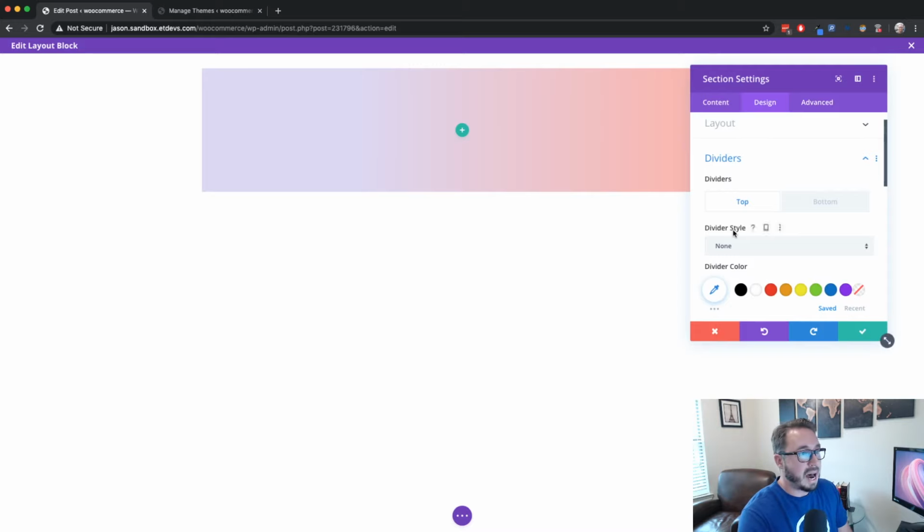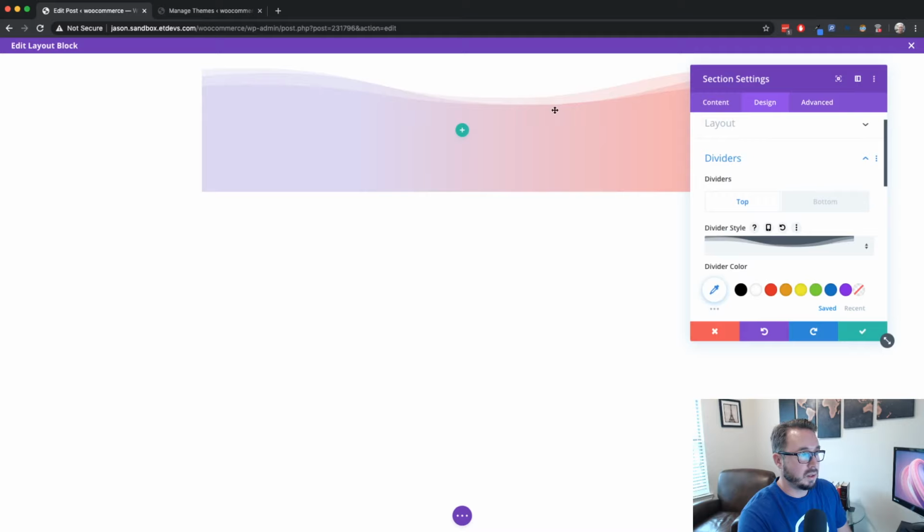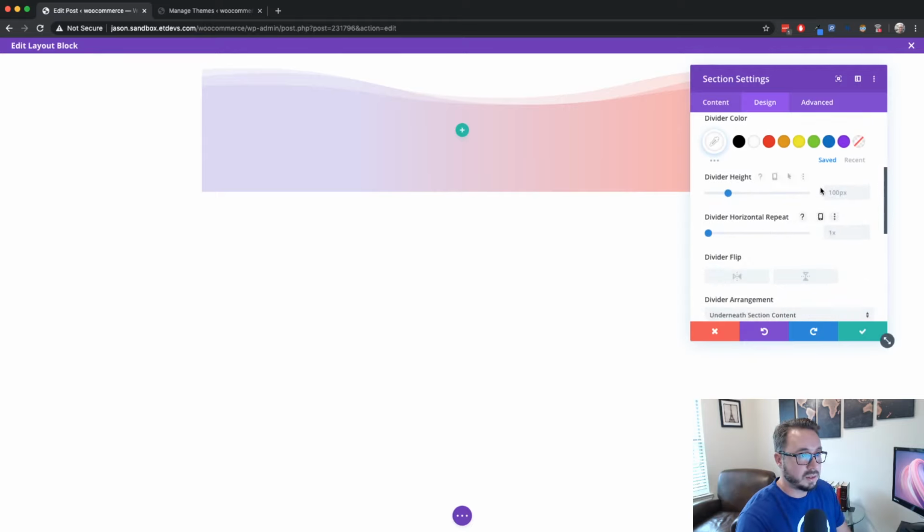So let's make a top divider here, and I'm going to use this divider style. I am going to make it white. If your blog posts have a different background color, you'll probably want to use a color that matches that one. So I'm just going to use white since our blog post content is going to be white. And let's go ahead and make a divider height. Let's give it 50 pixels.